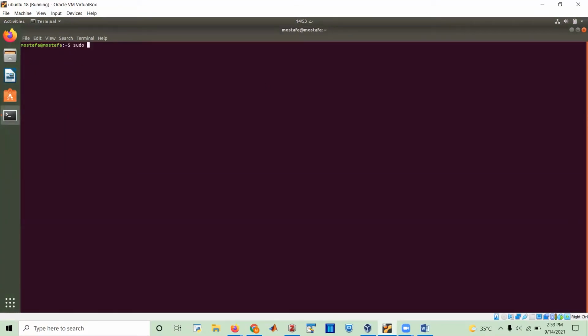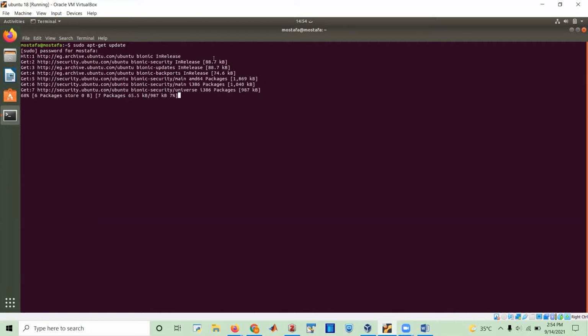So sudo: whenever you need a command that needs the super user credentials or the admin credentials, you need to start it with sudo. Sudo apt-get update. It's asking me for my password. Make sure that you are connected to the internet. We are connecting to the standard Ubuntu repos online that contain software, making sure that the list is up to date and we have the latest software available from these repos.